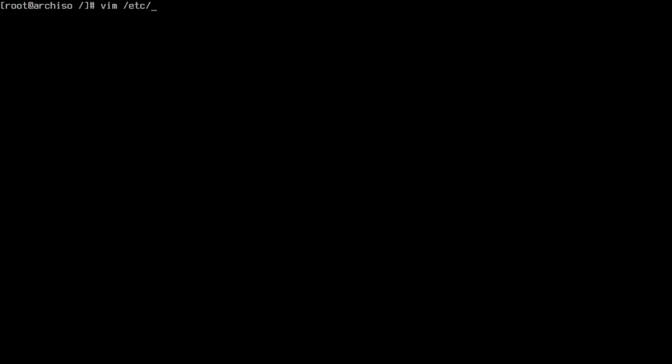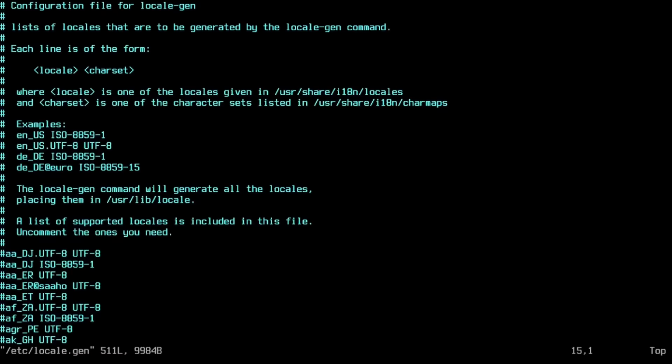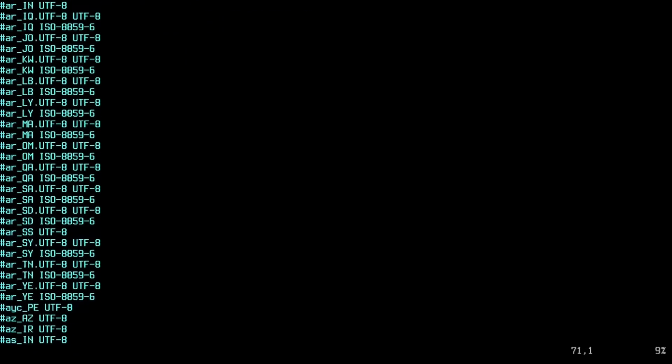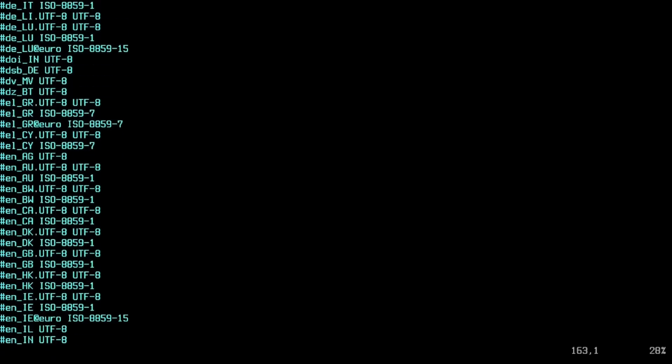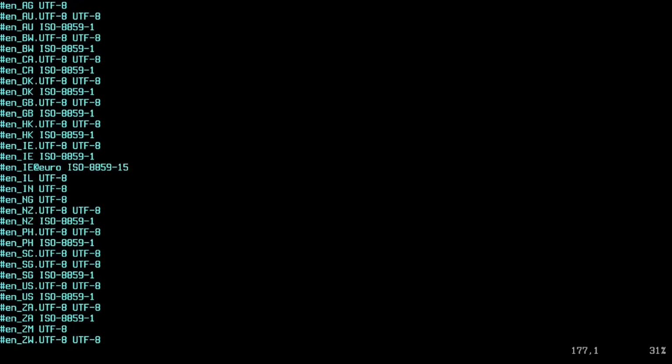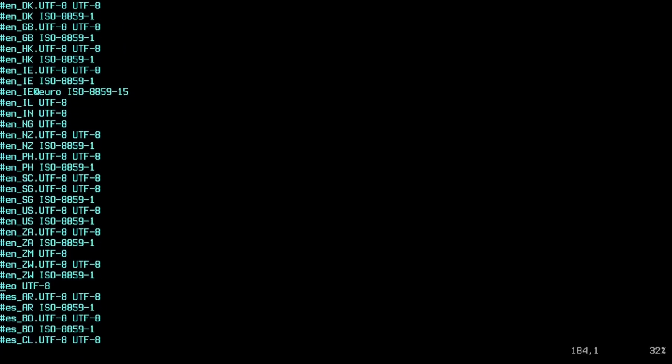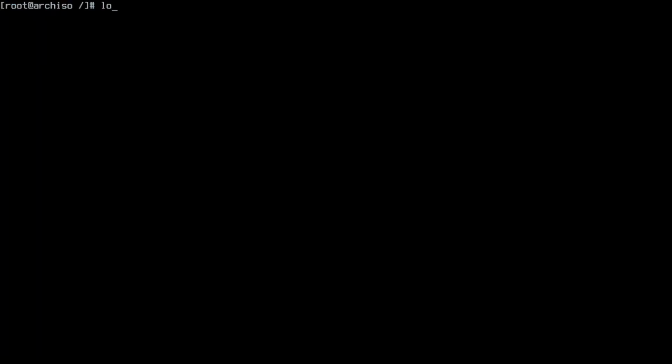Okay, let's get to localization. So vim /etc/locale.gen. Here you pick your locale. So mine is en_US.UTF-8. Okay, where is it? Somewhere over here. Okay, I have to delete the hash. If you delete the hash, or uncomment that part, that is going to be selected. Now you save and exit. So now we can do a locale-gen.